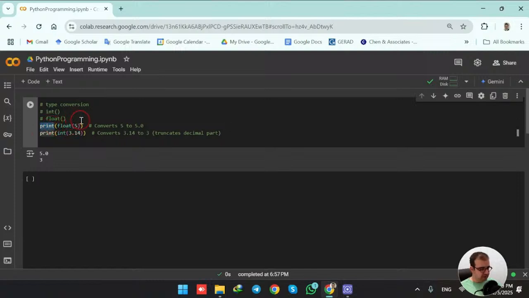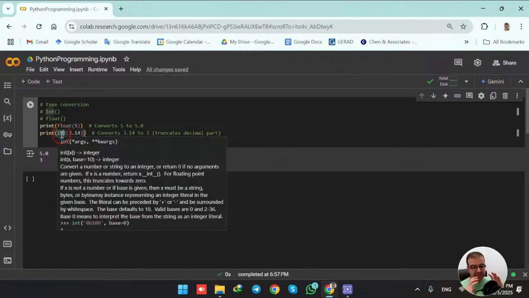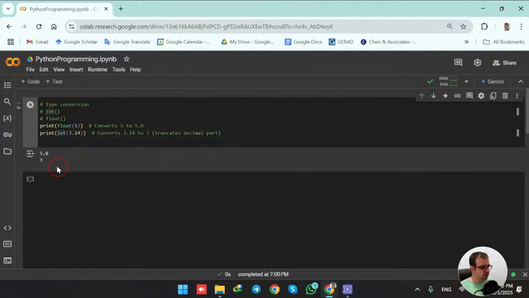So I'm having the print keyword, and within parentheses, I'm having float, and within parentheses, I'm having 5. So I would like number 5 to be printed out as a float number. And also, I would like the value 3.14 to be printed out as an integer. So when I run this code, I see this output. So number 5 is being printed out like 5.0. It is being printed out with a decimal, so it is now a float number.